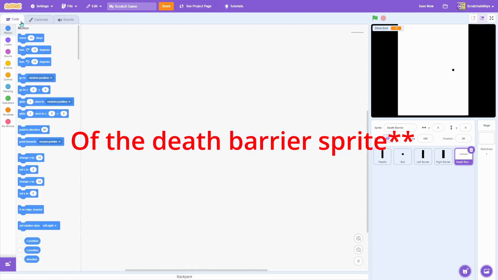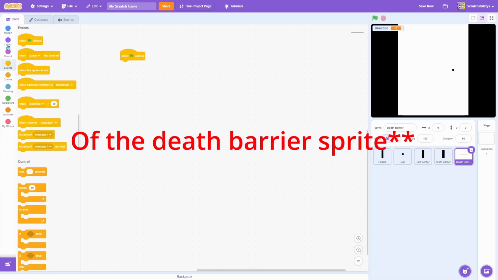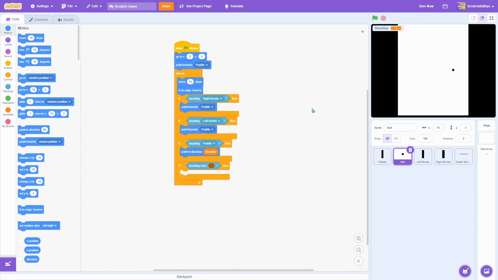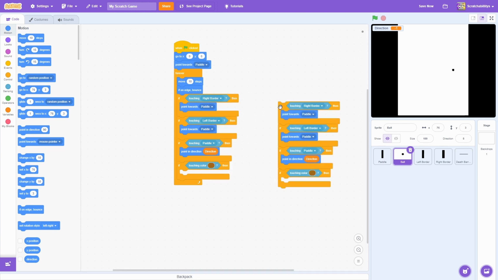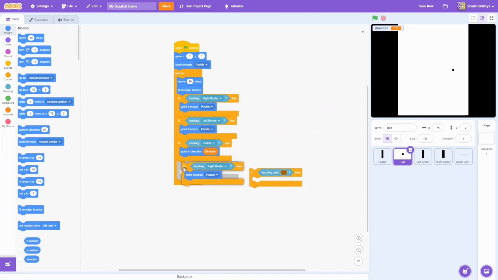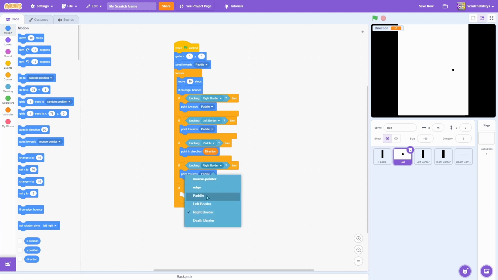Go into the code and grab a when green flag clicked, then a go to 0, 0. As you can see, now it's at the bottom of the screen. Back in the ball sprite, we're going to make another if statement. And we're going to say if touching death barrier. As you can see, once it hits the ground, let it hit the ground, Rowan. It goes back to 0, 0, and it resets.